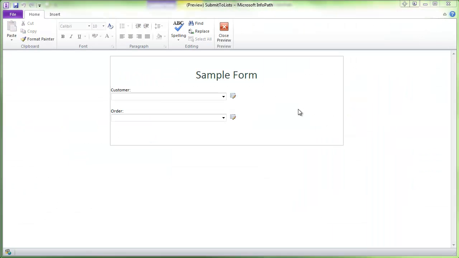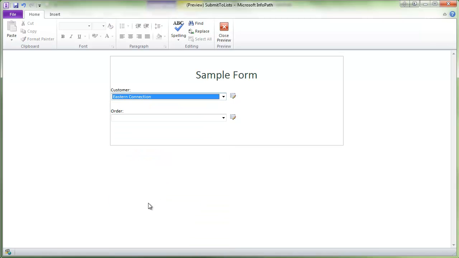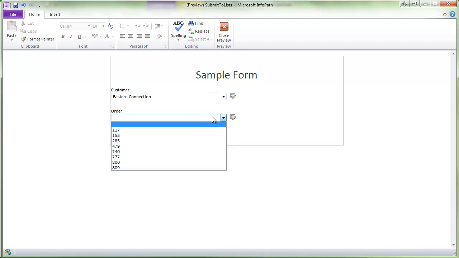Now currently my form just has two little drop downs on it. This first one selects a customer. When I select a customer, my orders list is queried. I'm using SharePoint 2010, so I have query fields and I'm just running a query to get back only the orders I need. So all of these orders are going to apply just to this particular customer.